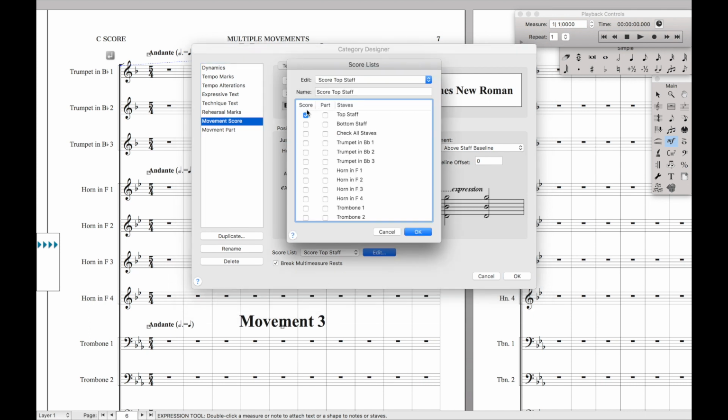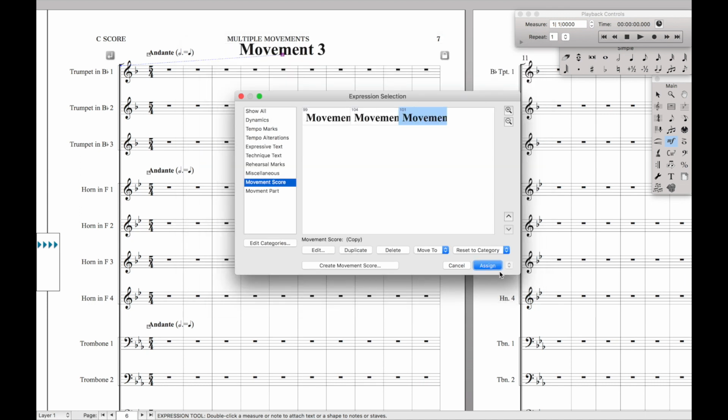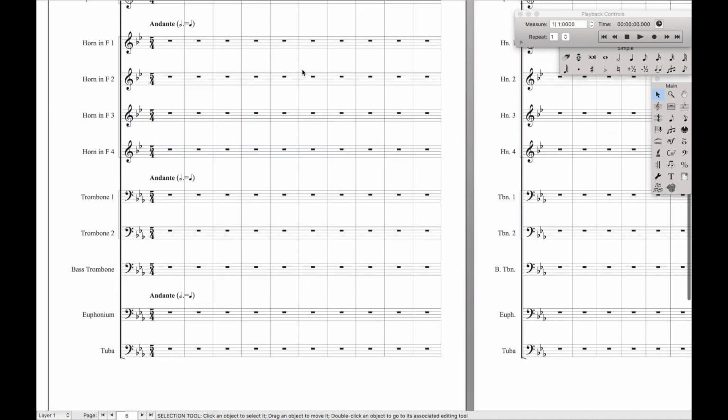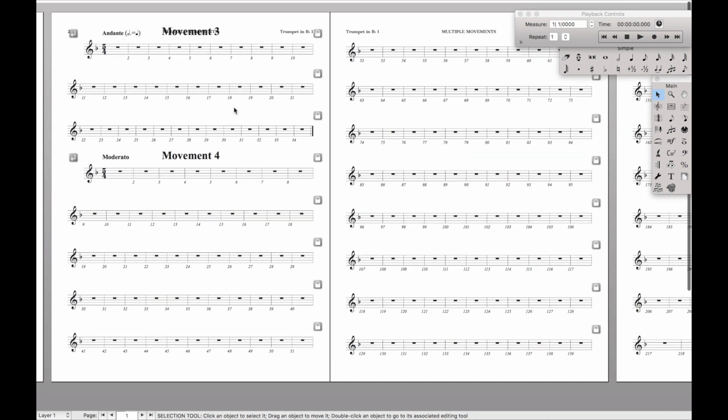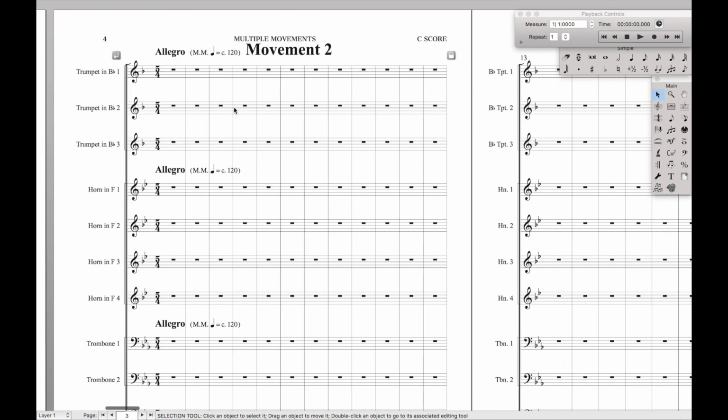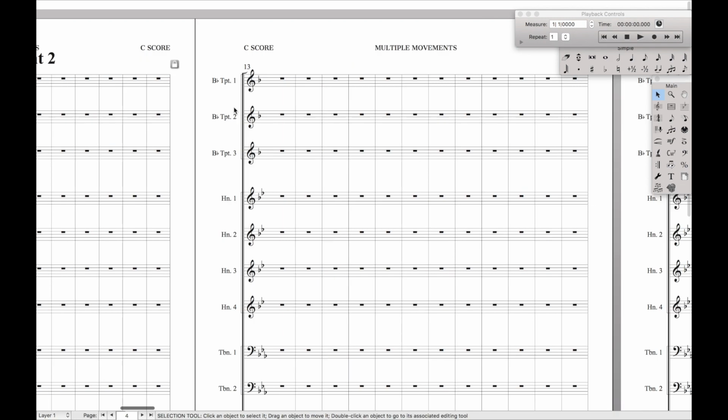I already set this up so that way it's only checked on the score of the top staff. It's not checked in any of the parts. Hit OK. Hit OK and assign, and now we can see it's only on the score in the top staff. It's no longer in the part, which is exactly what we want to do. And as you can see, it's been applied to every single movement.